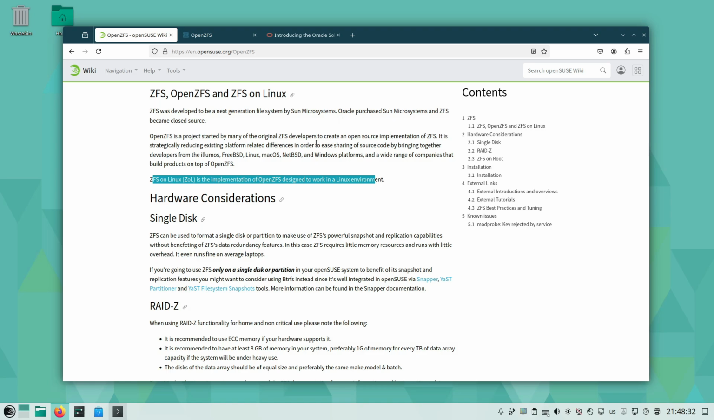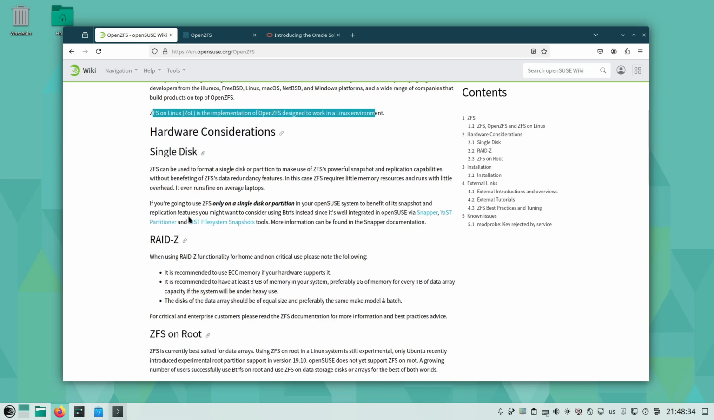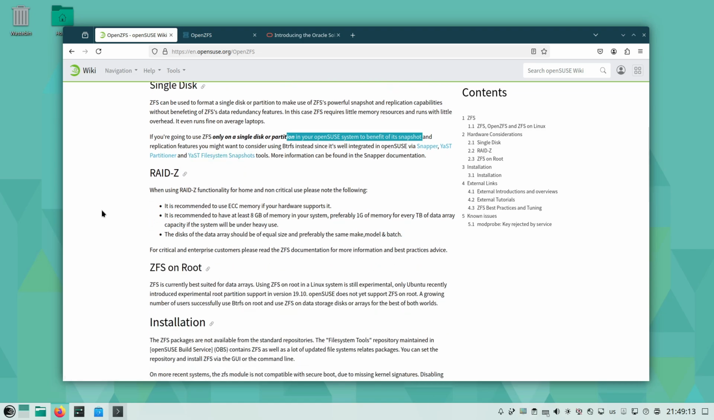The main important thing here that I would like to highlight: if you are going to use ZFS only on a single disk or partition in your openSUSE system, to benefit from its snapshot and replication features, you might want to consider using btrfs instead. There is no point in having ZFS on only one disk. They are referring to people who are trying to use ZFS as a root file system on their openSUSE. So here it is better to use btrfs. And they have some information about that.